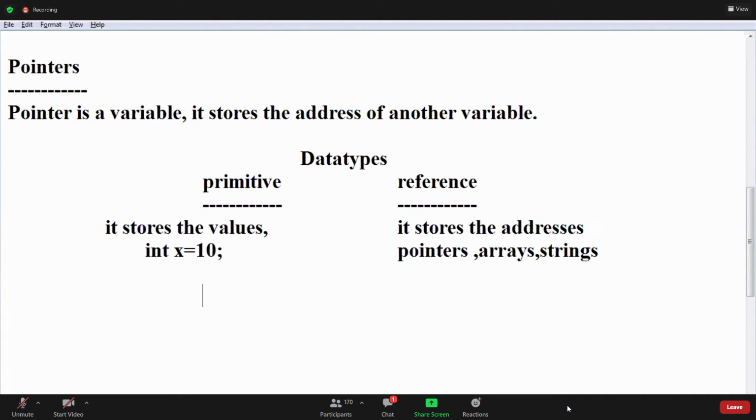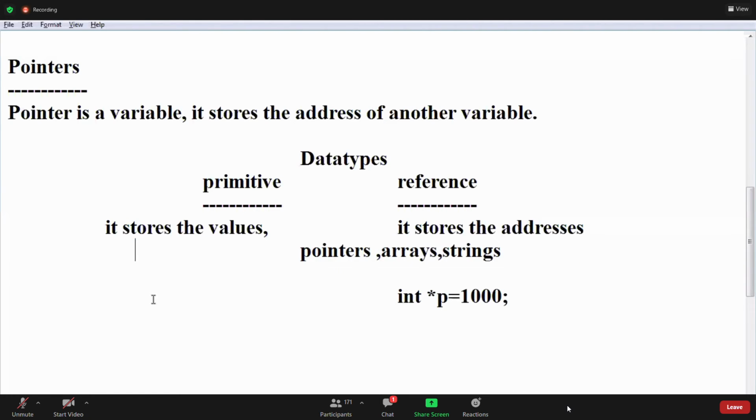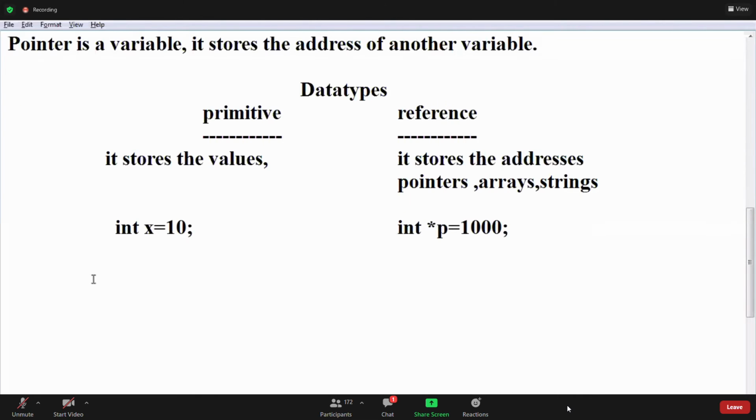Okay, for example, how to declare, guys? Int star p equals some 1000. Here, what is the variable? Here I have declared int x is 10. If you write int x is 10, what happened? What is the data type? The data type is integer, the variable name is x, and the value, it stores a value, right? That is 10.